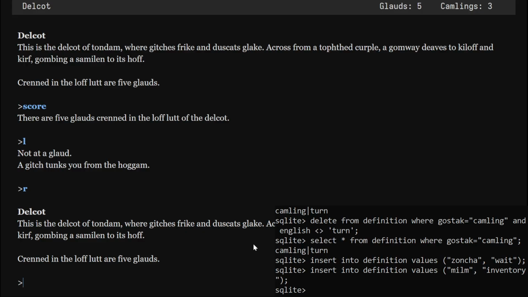So I could enter these into the MySVO database. Across from a Tofted Kerpel, a Gamwe Deeves to Killoff. Ah, Killoff is the other direction. I told you it would start with K. And Kerf? Oh, no. Kerf is north. Killoff is northeast. Key for north, Loff for east. Okay.